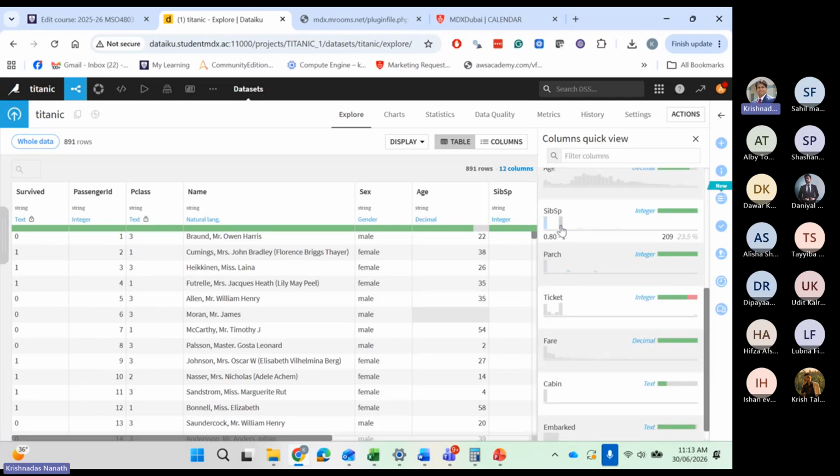SibSp. Do you think in SibSp the graph is problematic? Now, this is where we need to be careful. Although the graph can be made better with the x-axis representing closer values, actually there is no problem in SibSp. Let's go and check. What is SibSp? It is stored as string, interpreted as integer. The only thing you can do is say it should not be stored as string. Interpretation is right because these are not categories. These are actual numbers. Number of siblings plus number of spouse, right?